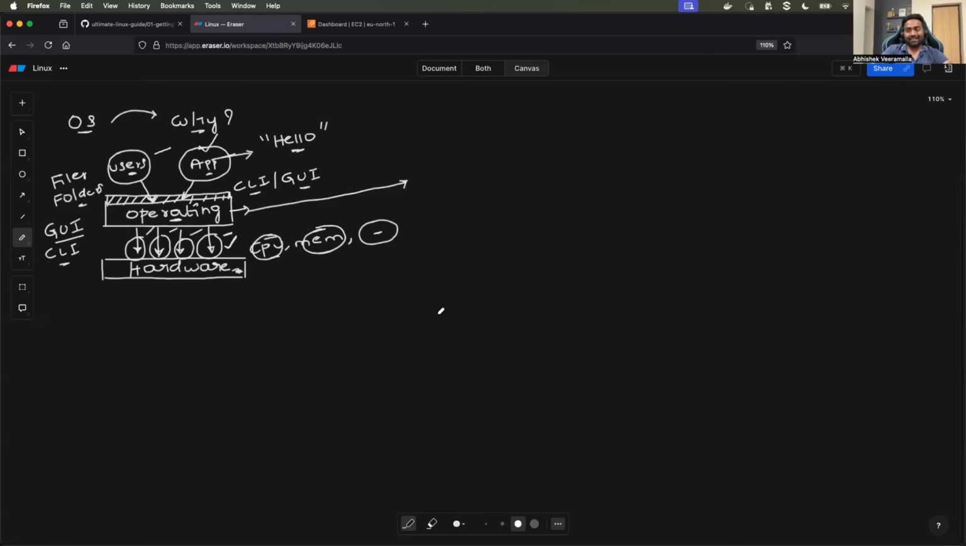Now, Linux is not the only operating system. There are other operating systems like Windows, macOS, and multiple others. However, these are the three popular operating systems in the market. At this point of time, it's worth understanding the history of operating systems. So let's take a sneak peek.